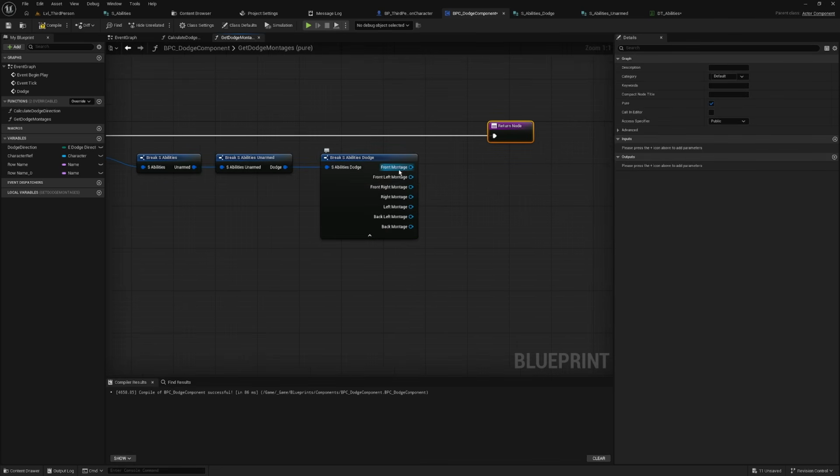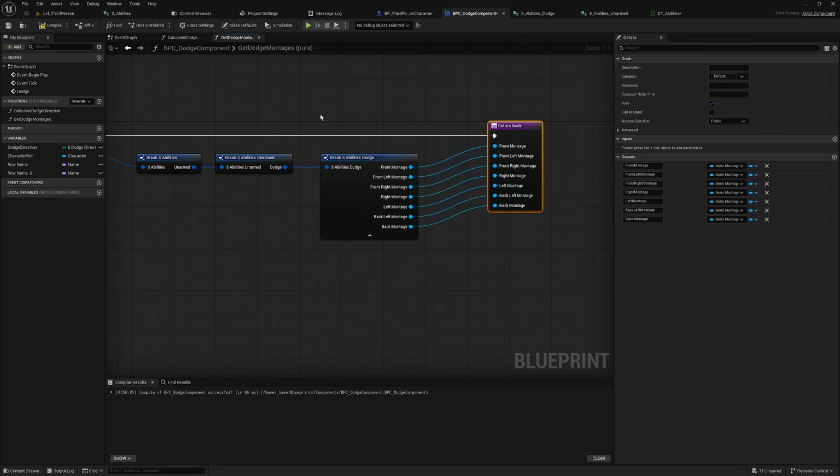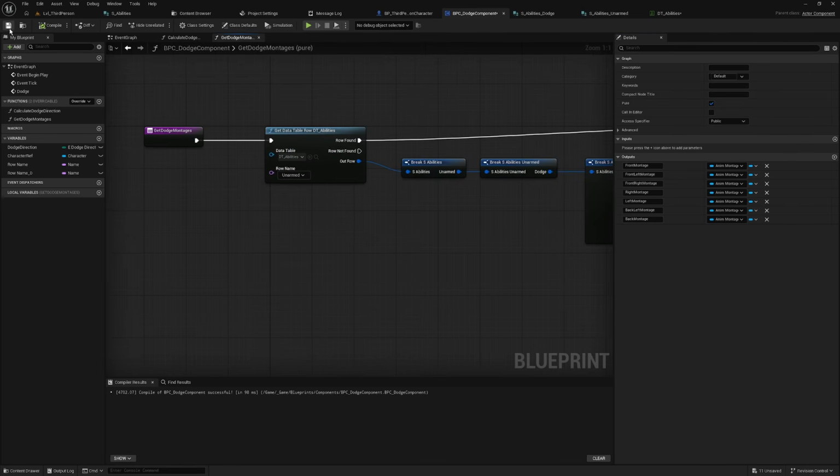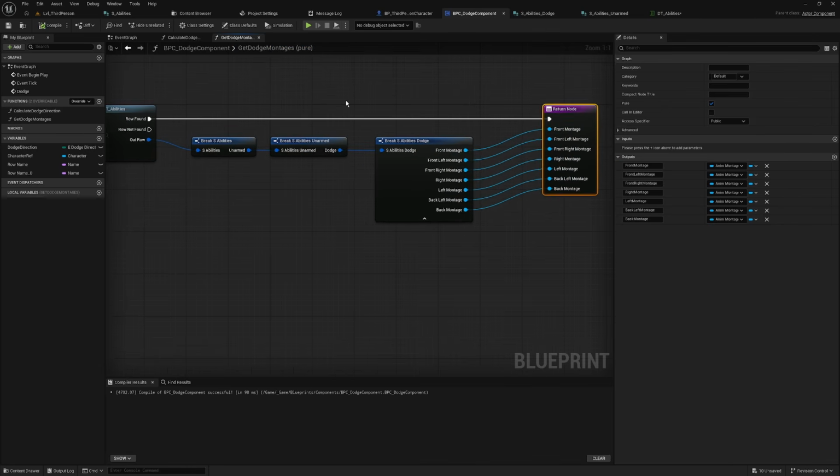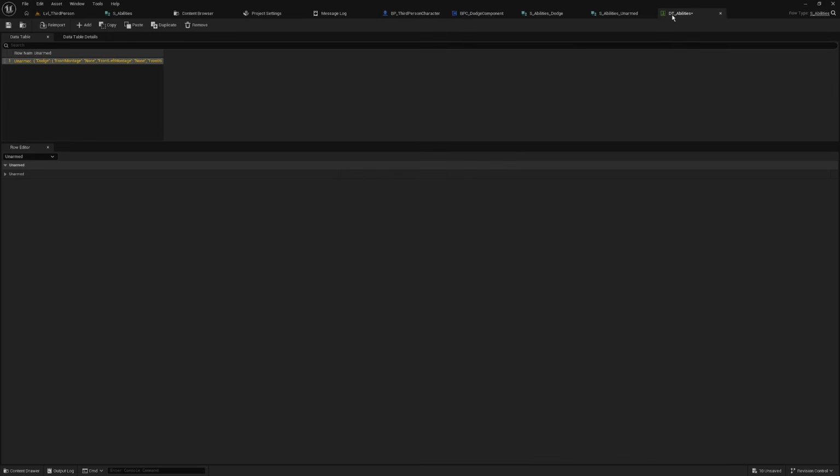What we're going to do is get the front montage, drag it on, and do that for every montage we've got. Right montage, left montage, etc. Hit compile. And I've made this function pure. Do the same, just click pure. And now our dodge montages are being updated from the DT abilities.